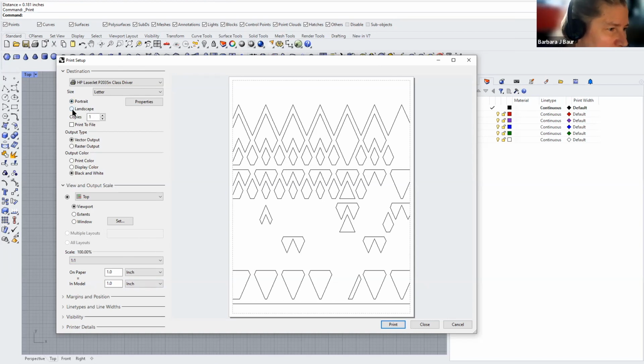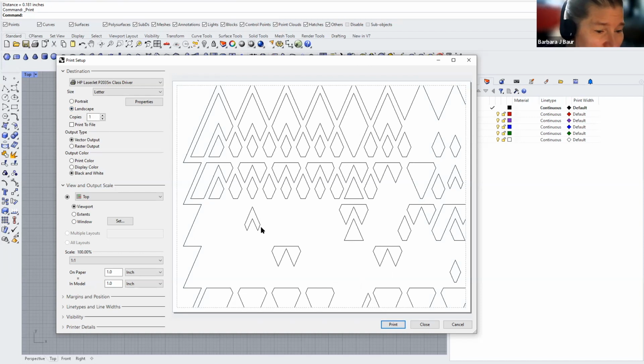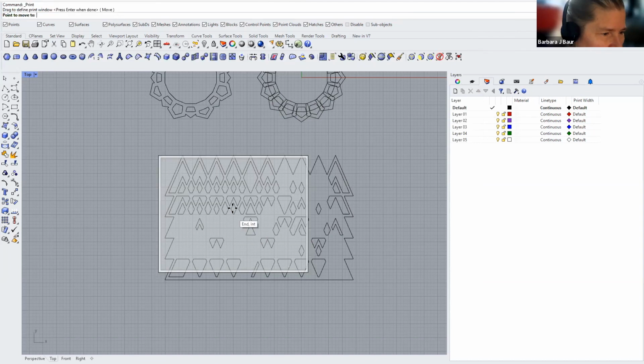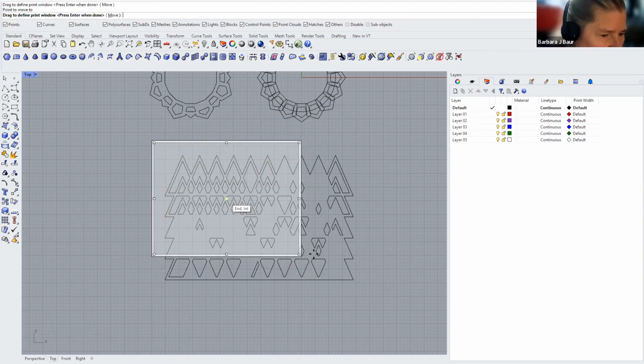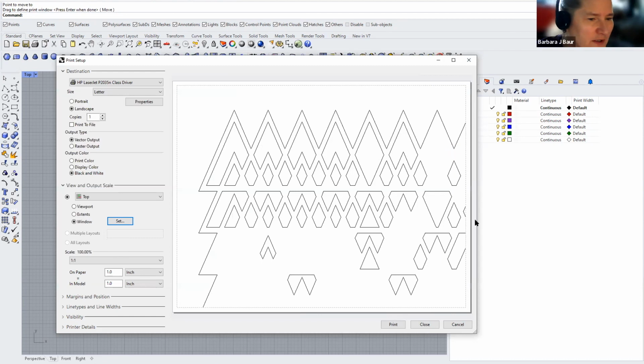So let's make this landscape. It still doesn't all fit, but I'm going to set the window here for the edges. I'm going to hit enter. And I would print this out and take a look at it and ask, do I think the laser cutter will be able to handle this?